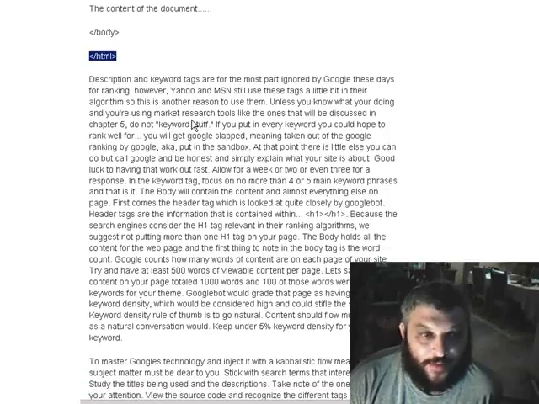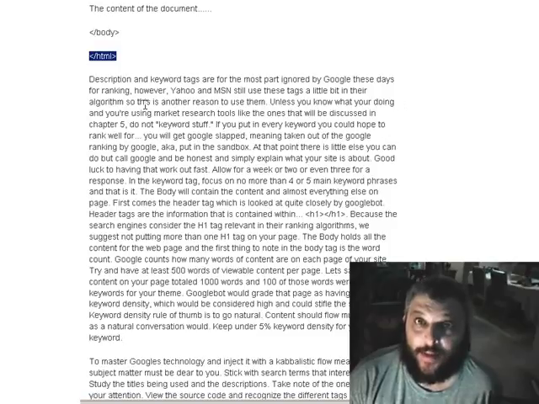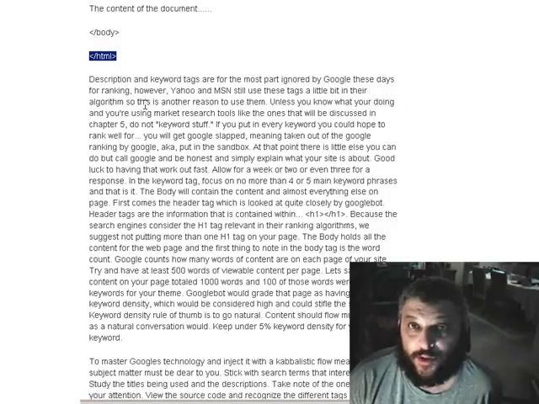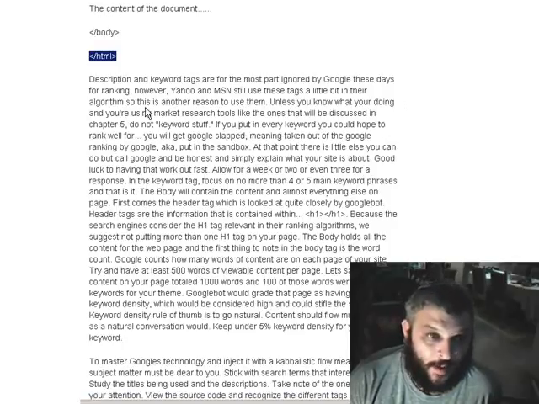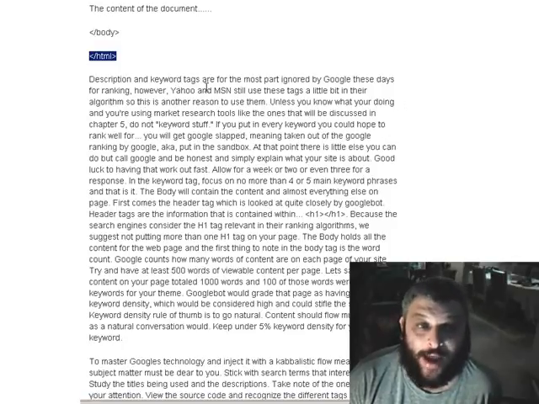Description and keyword tags are for the most part ignored by Google these days for ranking. So they're not used for ranking, but they are used for visitor enhancements. In other words, a visitor or user that's searching will look at the description and decide if he wants to visit the site. However, also Yahoo and MSN are still using these tags a little bit in their algorithm, so this is another reason to use them carefully.